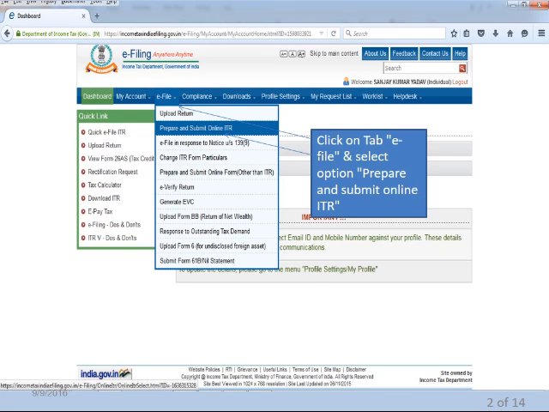After giving the user's account information, a page like this will open on your computer screen. To proceed to the submission procedure of online ITR, we have to click here on the E-File tab and select the option Prepare and Submit Online ITR form from the drop-down options of E-File.